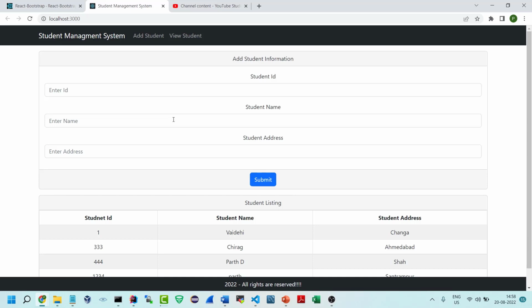So in the last lecture we have added the fields so that we can input the student related information. Now, before moving further, that means before writing the code to click on submit, we will add the functionality related to routing. Let me explain what routing is. Routing means that whenever the user clicks on a particular link, that component should be visible to the user.